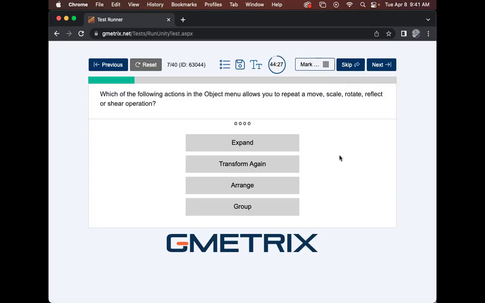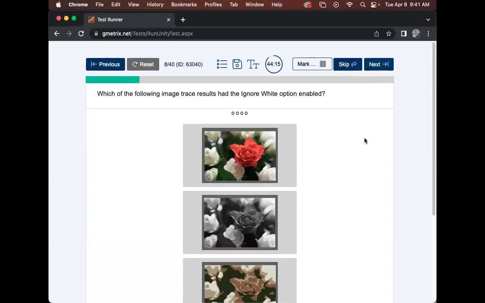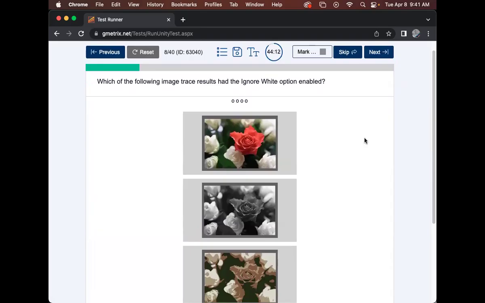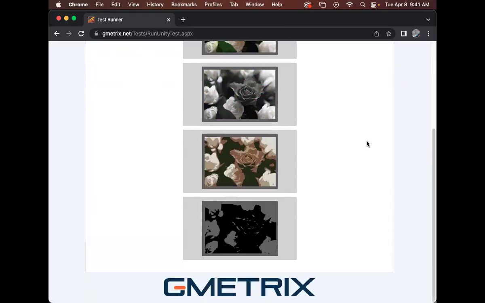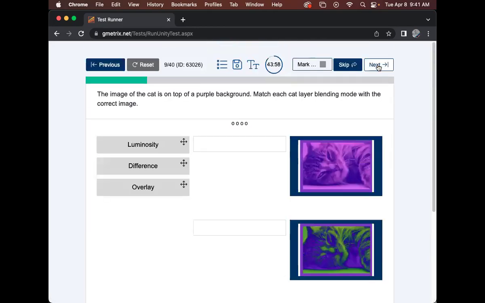Oh, which of the following actions in the object menu allows you to repeat a move, scale, rotate, reflect, or shear option? I would say that's transform again. Oh, this one's pretty easy. Which of the following trace results had the ignore white option enabled? Bottom one, right? And if you've done any image tracing, it was definitely that one.